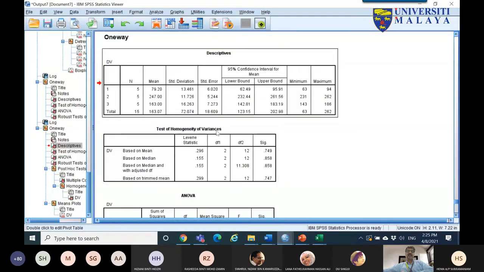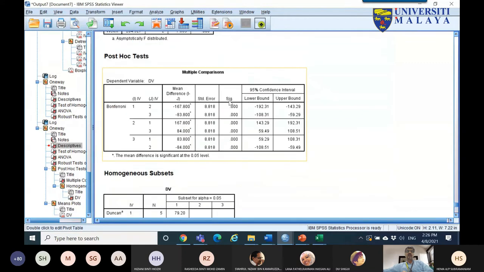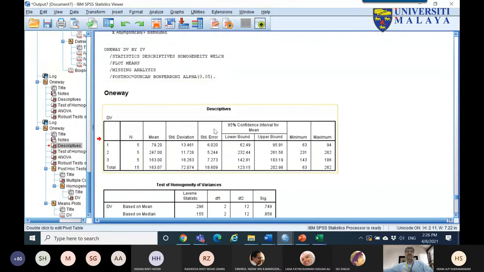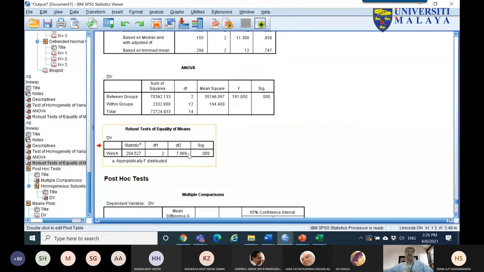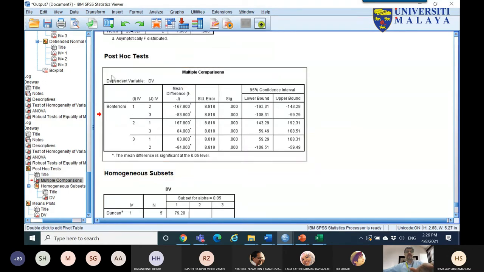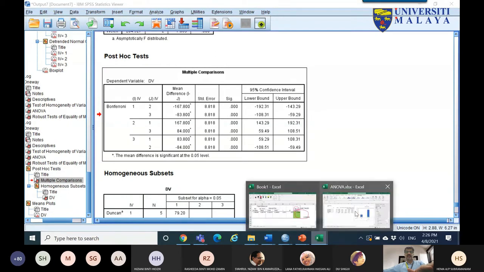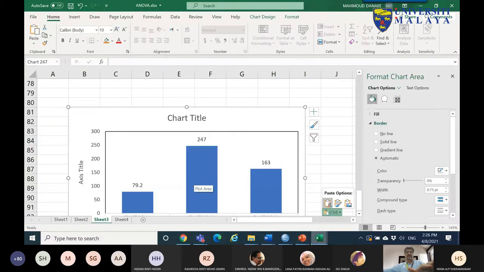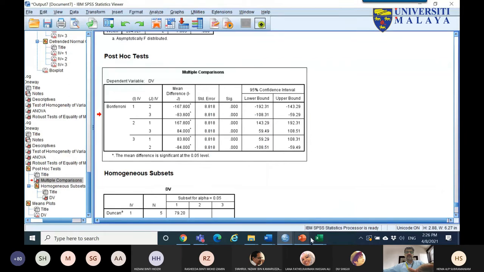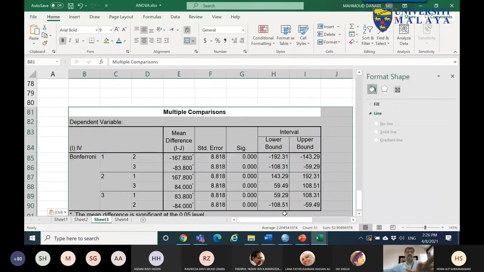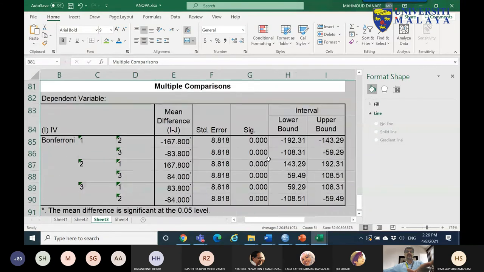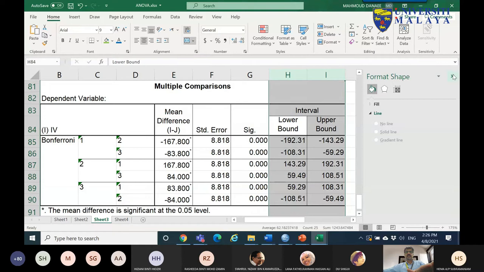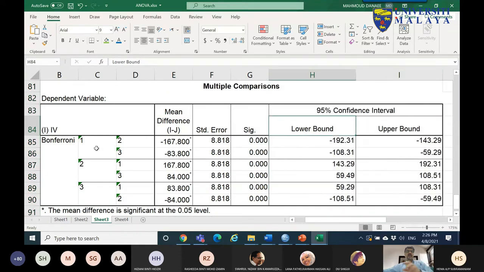When we select these things, as you can see here, we have the bar charts. So: descriptive statistics, homogeneity test of variance, ANOVA and Welch. Then you need to decide which one should be reported. And then the post hoc test. Let me copy it again here and paste it. So this is the post hoc test. The post hoc test is a pairwise comparison.